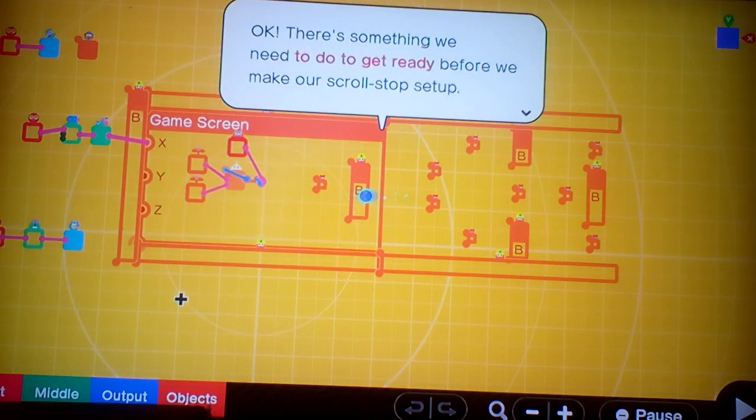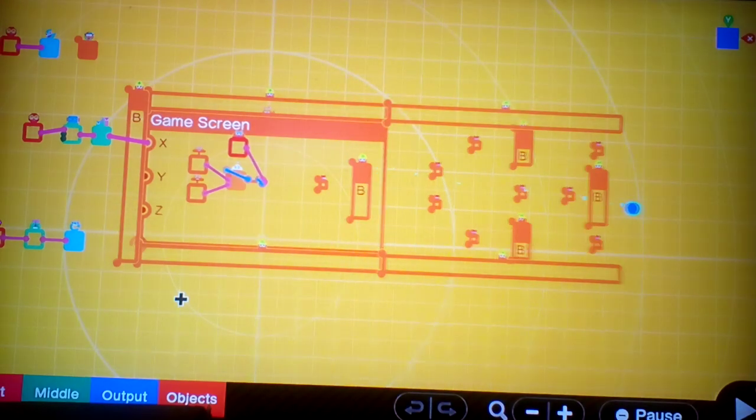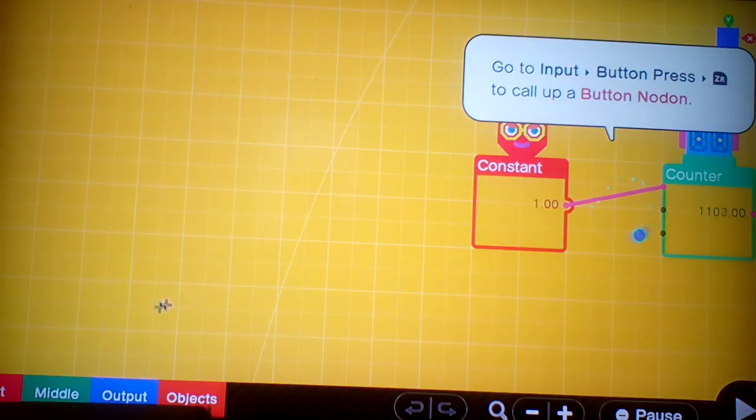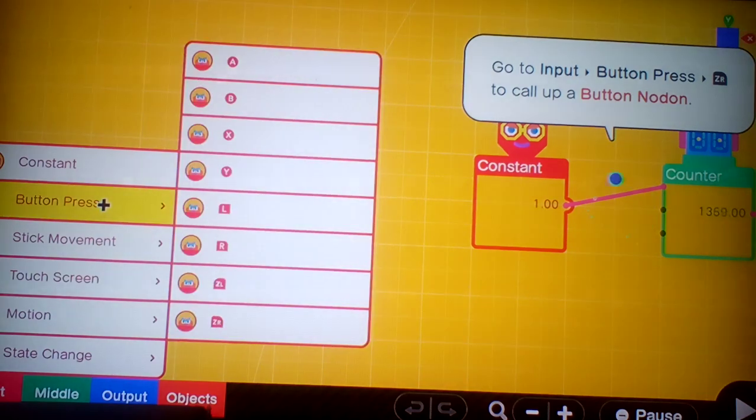Okay, there's something we need to do to get ready before we make the scroll setup. So our first task is to make it so that the scrolling advances only while ZR is held down. Go to Input, go to Button Press, ZR to call the Button Nodon.